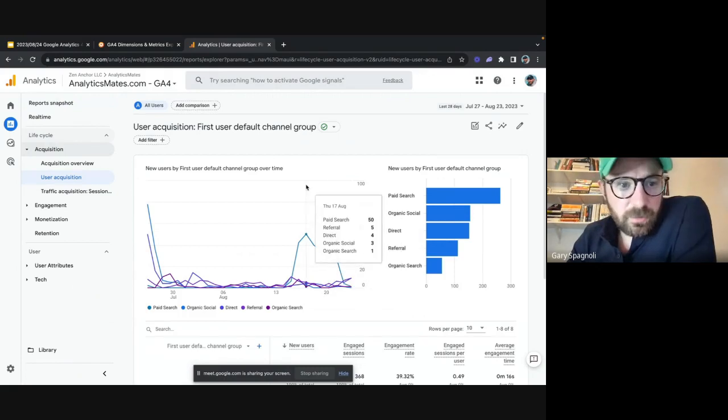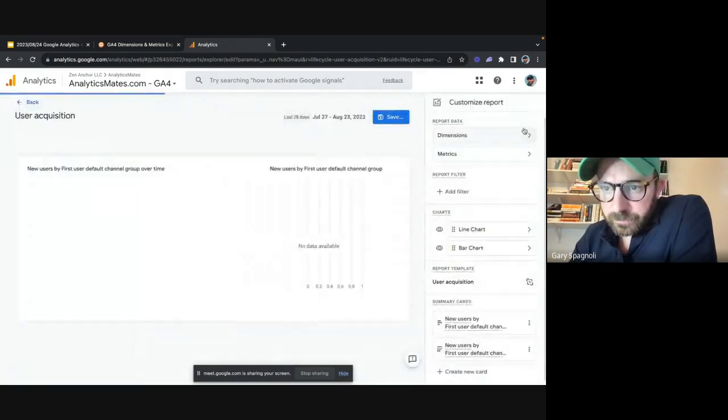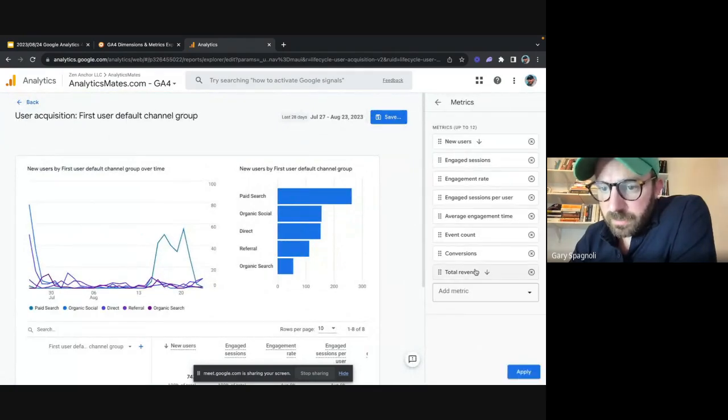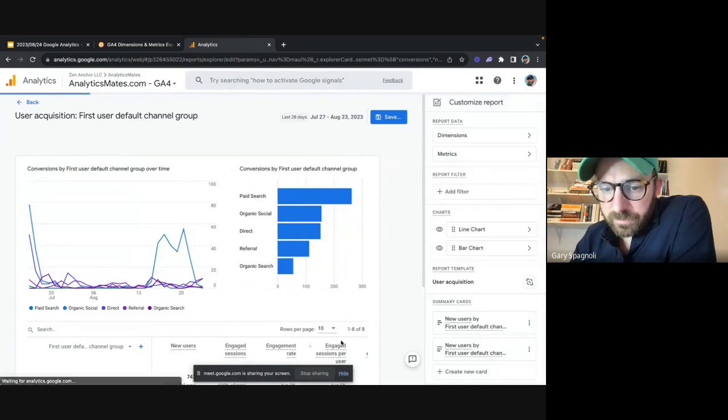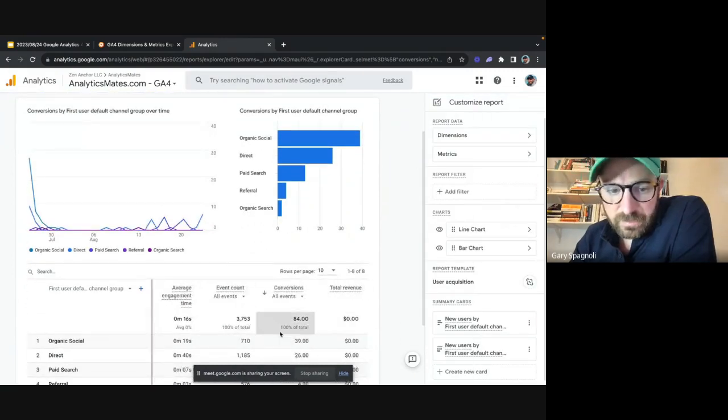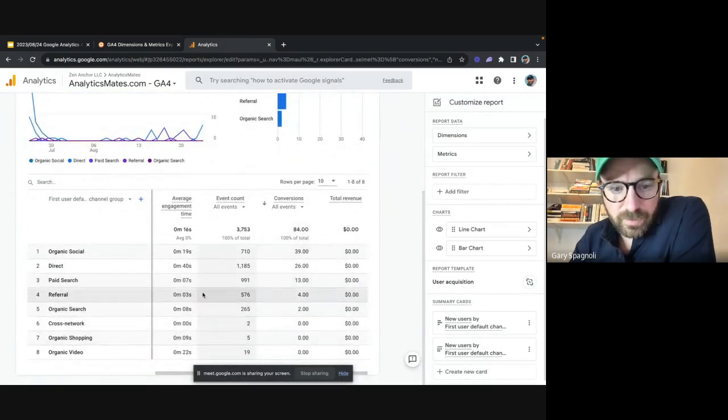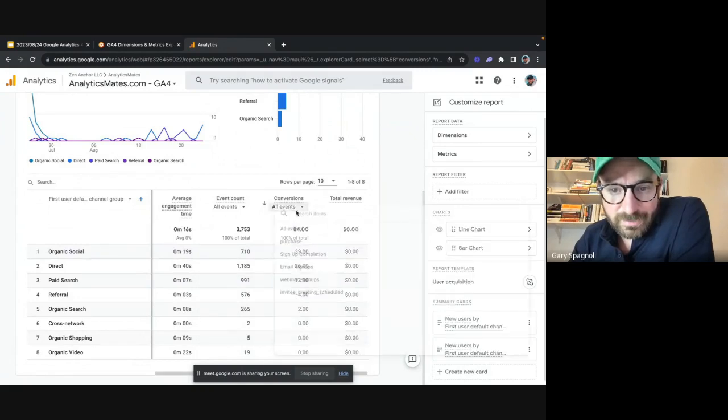So here we see our user acquisition by first user default channel group. We're going to customize reports. I'm going to select metrics. I'm going to sort by conversions by default so that I can see these are the top channels driving conversions to our site today.